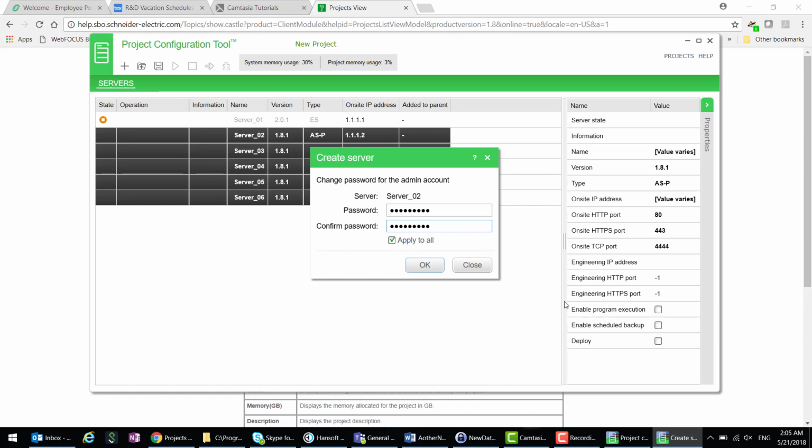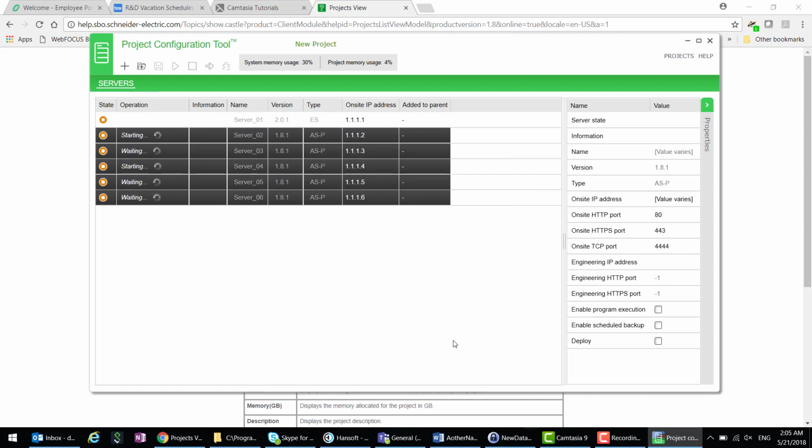Notice that the OK button does not become available until after I have entered the password twice and they both match. I have the option to apply the same password to all of the ones that I have group selected. So I'll say OK, and the process of creating those servers will continue. The save will take a little bit longer when you use the template because there's an associated backup file that has to be restored. And so it goes through those various operations.